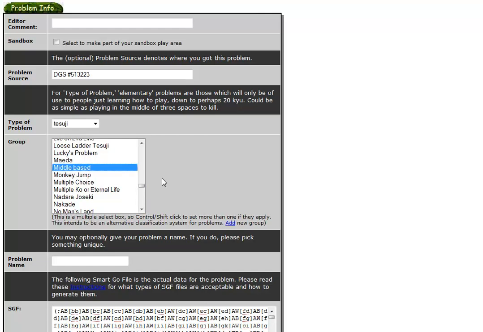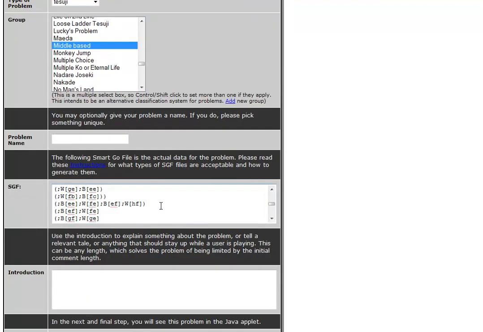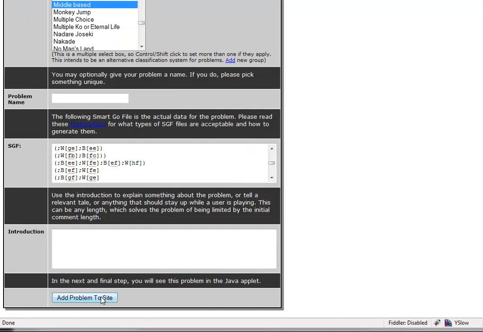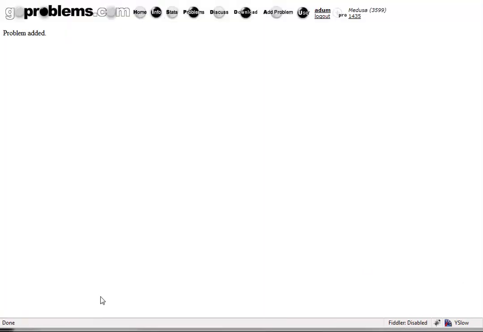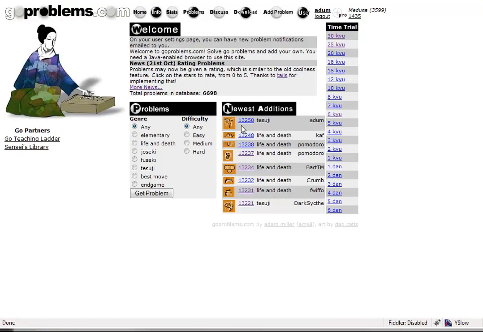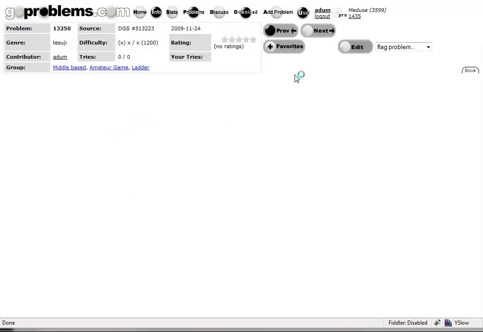There's some simple groups, and that's that. We go down, and we hit the add problem to site button, and the problem has been added. And if we go back to the main page, we see, sure enough, Tsuji by Adam. Click on it, it shows up.